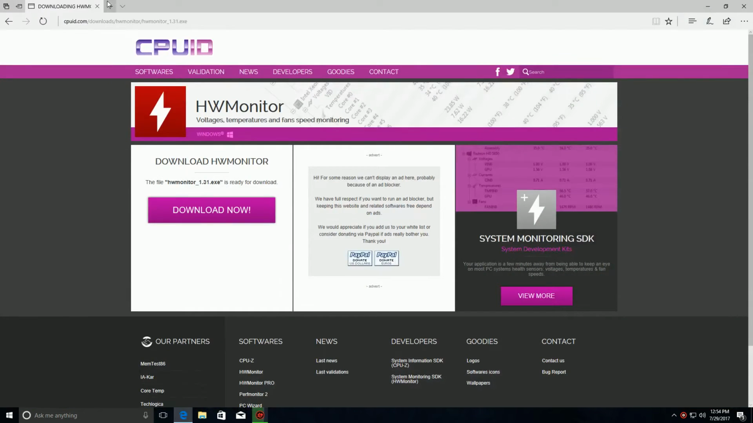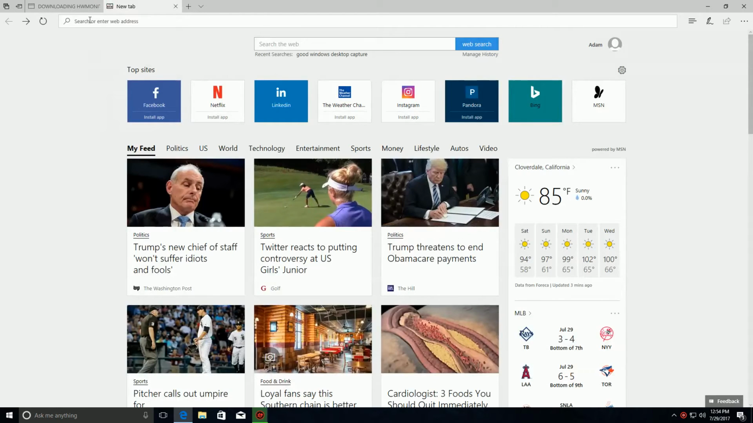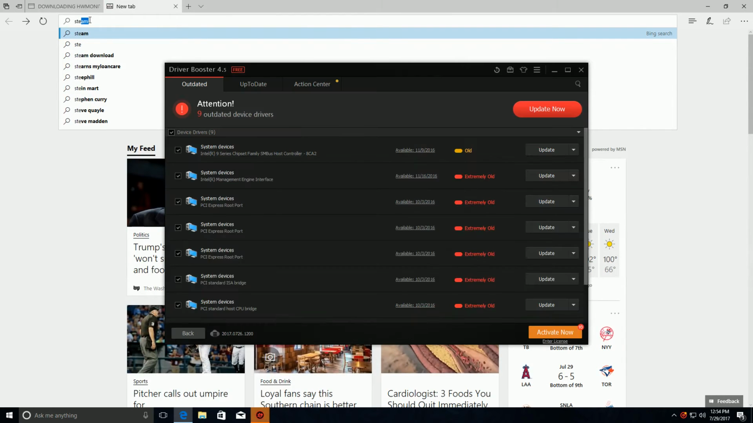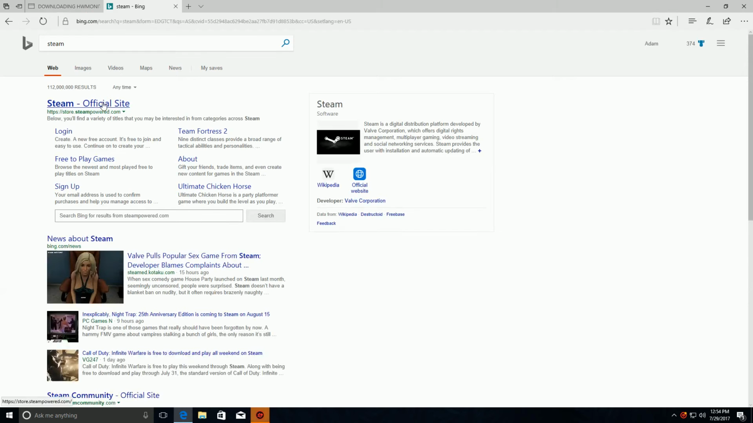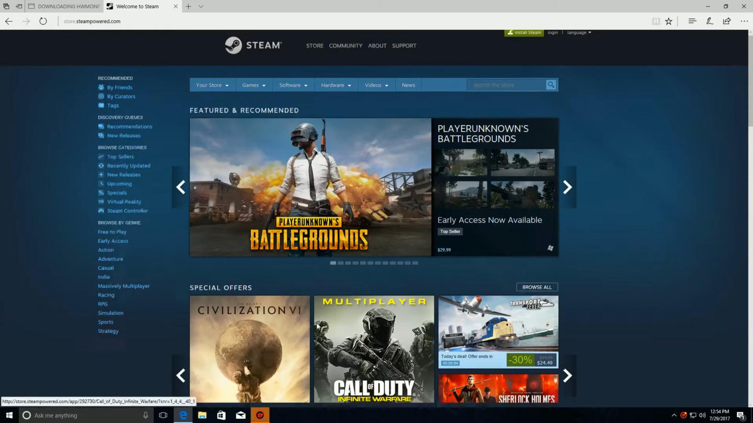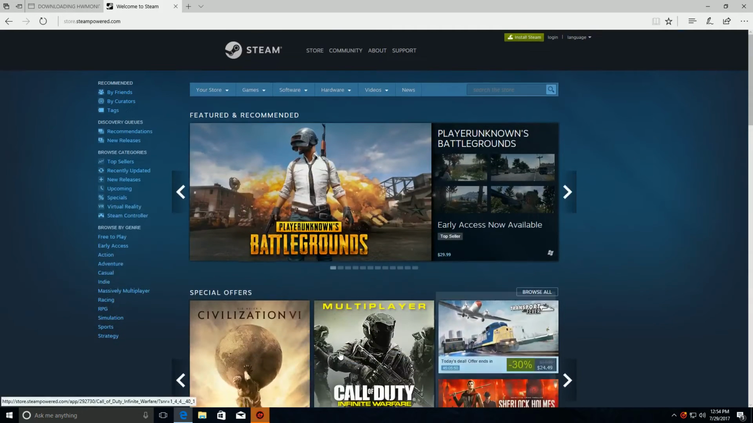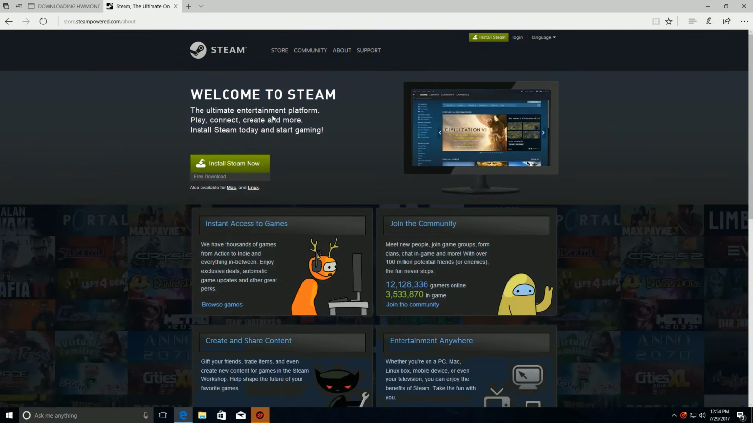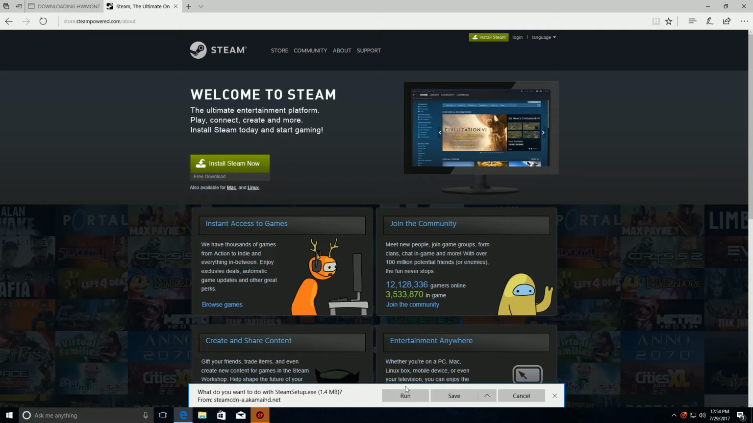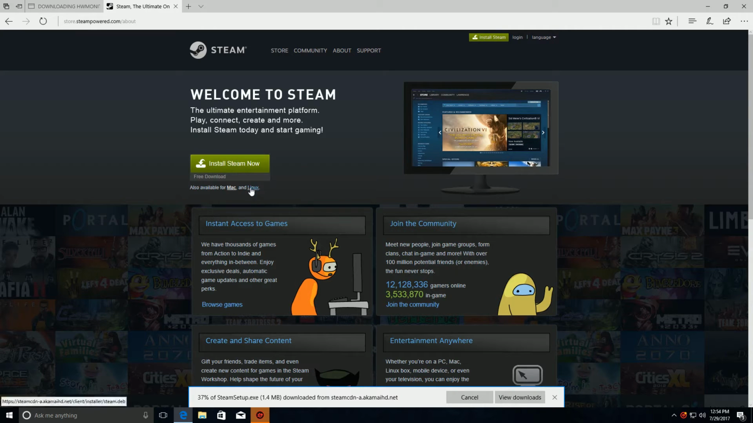What I'm going to do while that's doing its thing is get my favorite program, which is Steam. If you don't know what it is, you basically get it and you can browse games, buy games, review games. They got everything, and it's a must-have for any PC gamer. They even got free-to-play stuff. Works for Mac, Linux, if you know what that is.